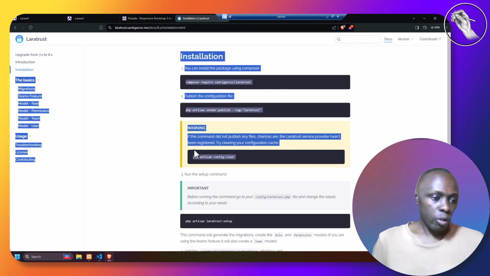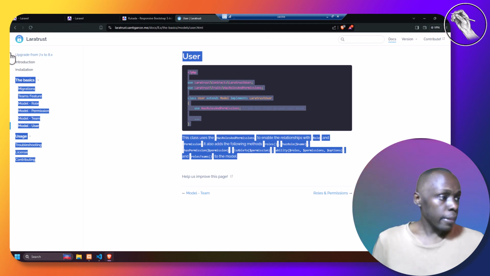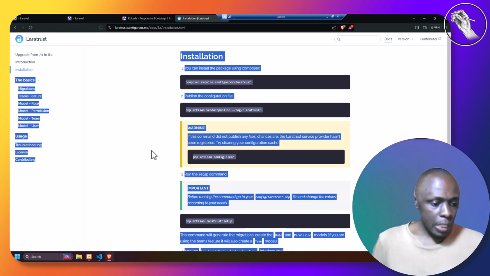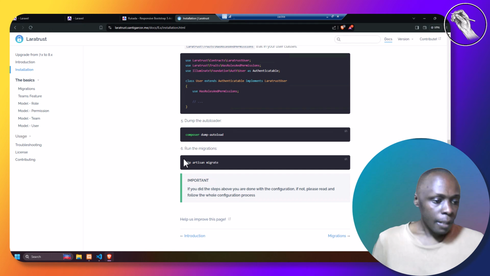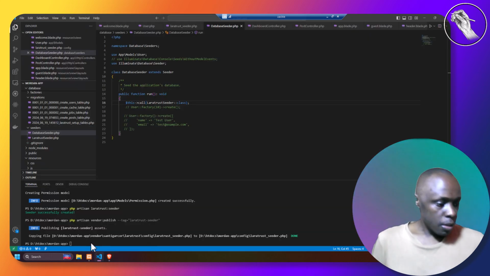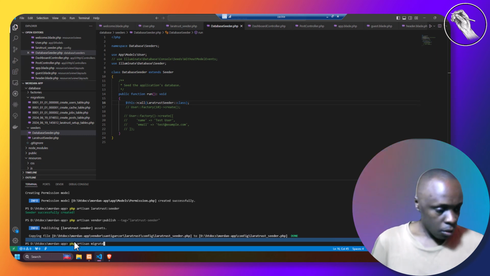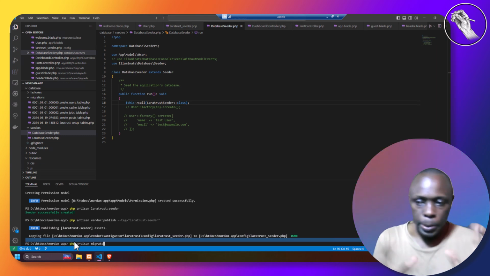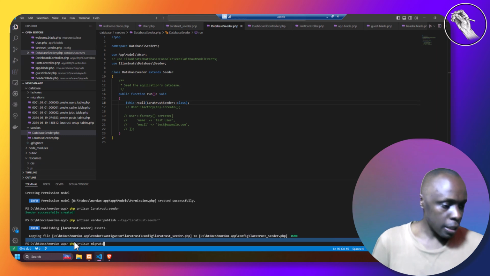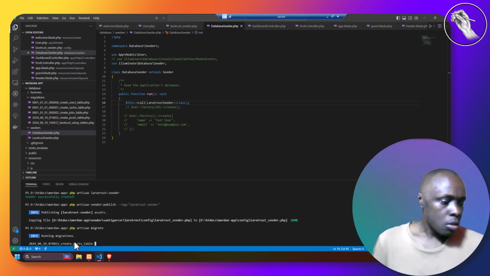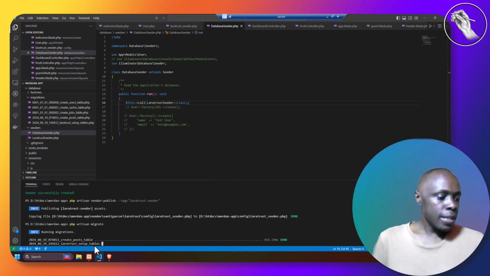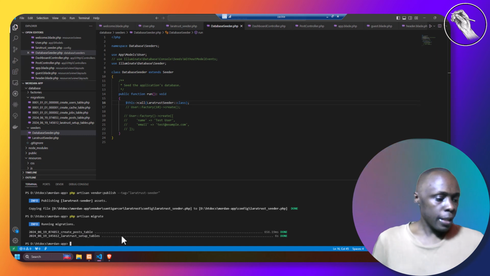If you also want to use the basic features that Laratrust has, php artisan migrate, you can use all those features. If you want to follow the default look and feel of Laratrust, you can also use that. So I can do the migration. It is going to create the tables for the migration and then the Laratrust setup.